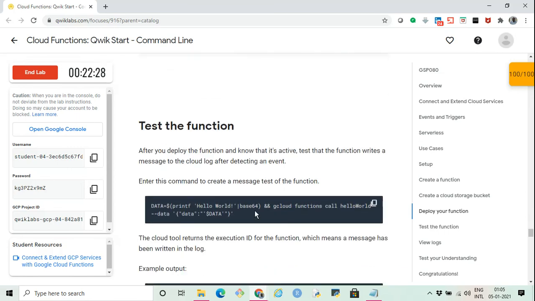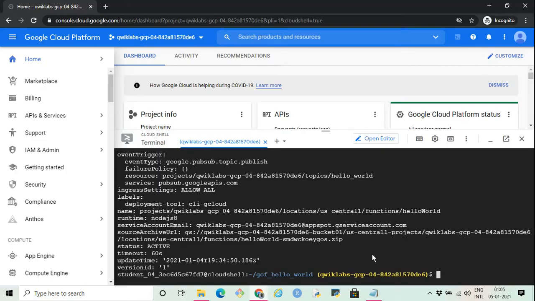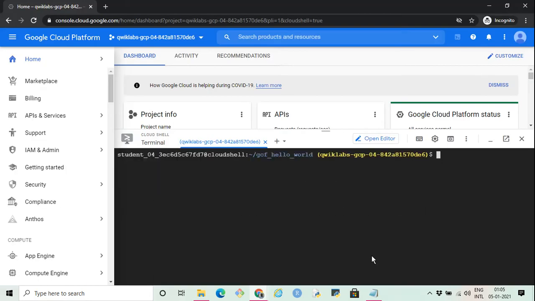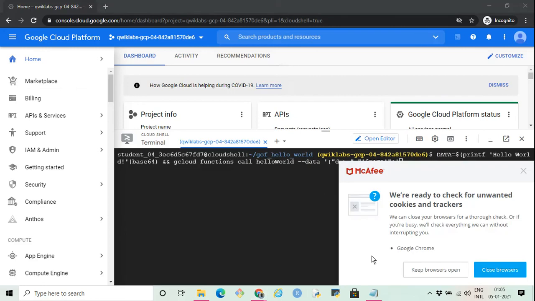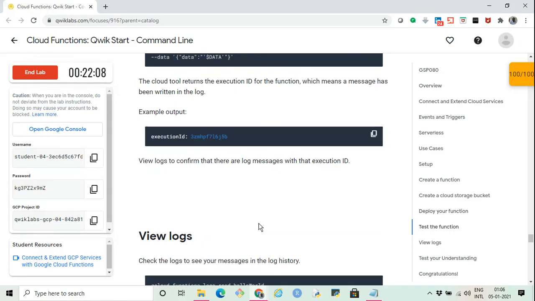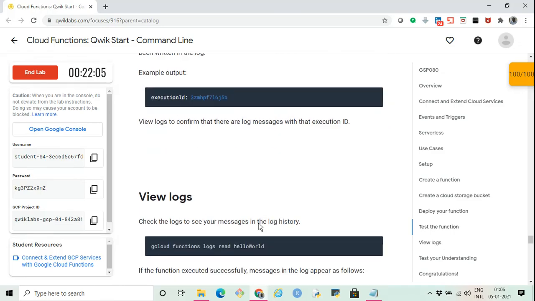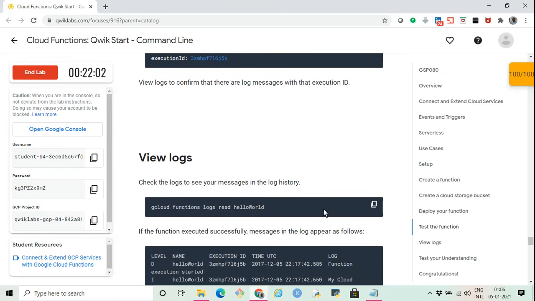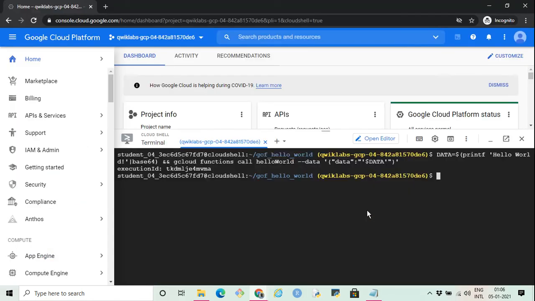Now we have to test the function. So this is the data that we are going to use. Let's clear the screen. Now we'll view the logs. So gcloud functions logs read, and the name of the function you will specify here.